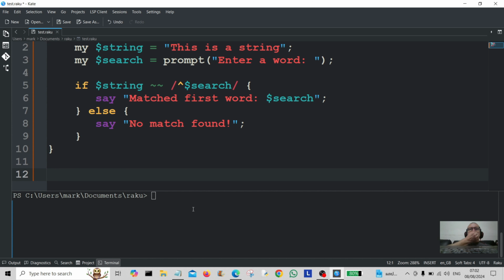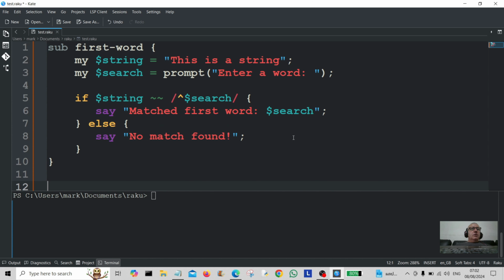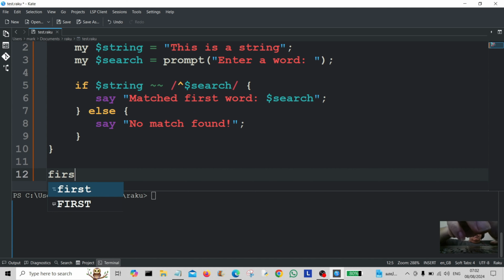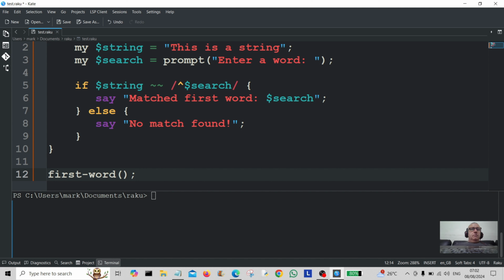Okay, now we're going to run the program, and the program's called first word. We're going to save it. I'm going to run the program in the terminal, and you do that by typing in Raku and the name of the program. So this is called test.raku. Hit enter, and we're going to enter a word. Let's enter this. Okay, so matched the first word.